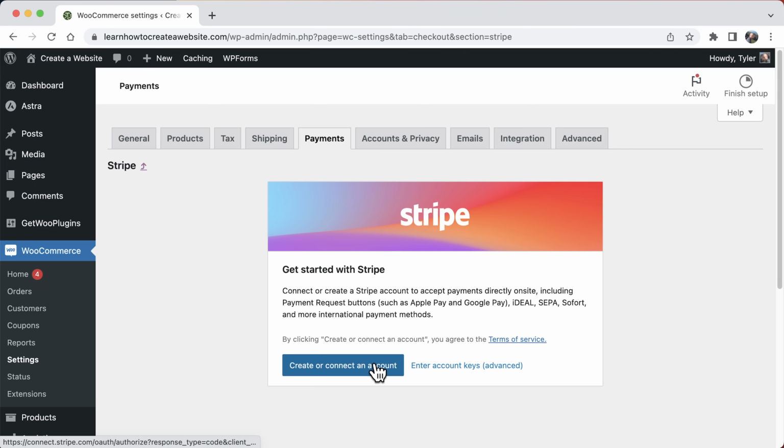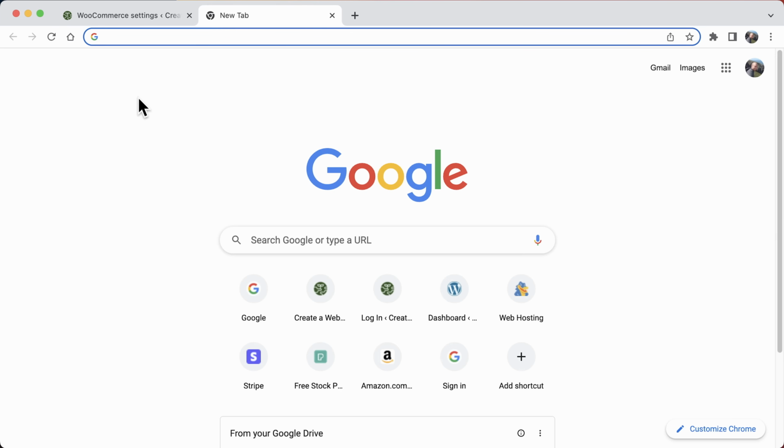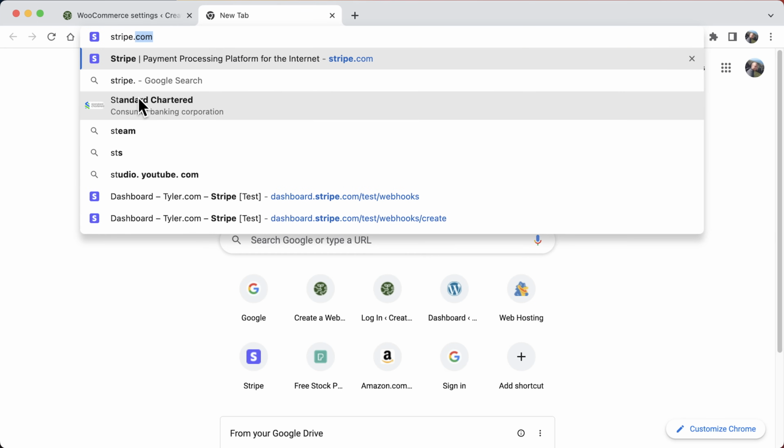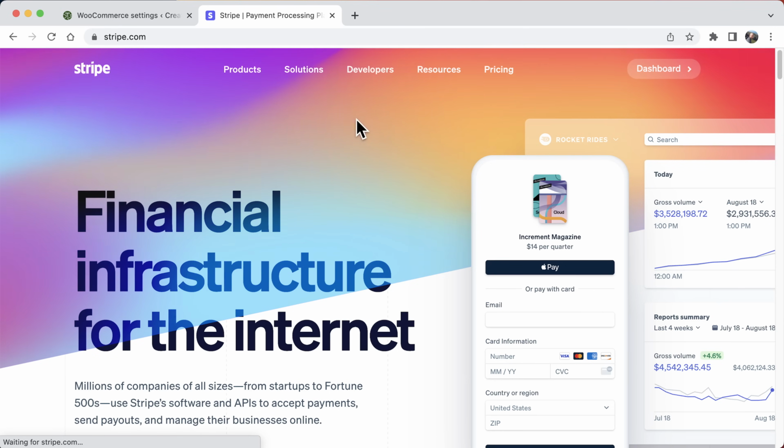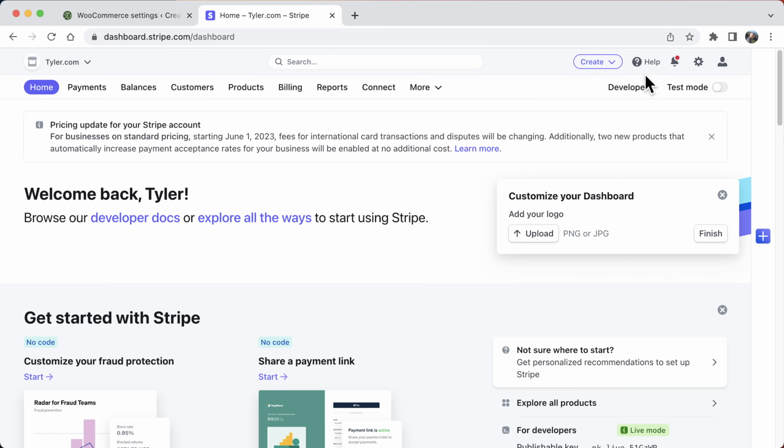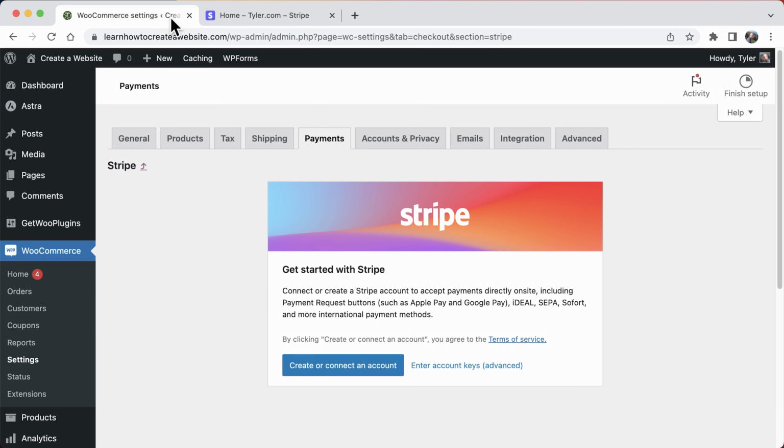So creating an account is easy. I'm not going to show that. It's just choosing your username and all of that. So just create it there. I'm just going to click on enter account keys. But first, let's go to stripe.com. All right, let's click on dashboard, but obviously you would sign up for Stripe and log in just like this. And now once we're logged in, we can click on enter account keys.